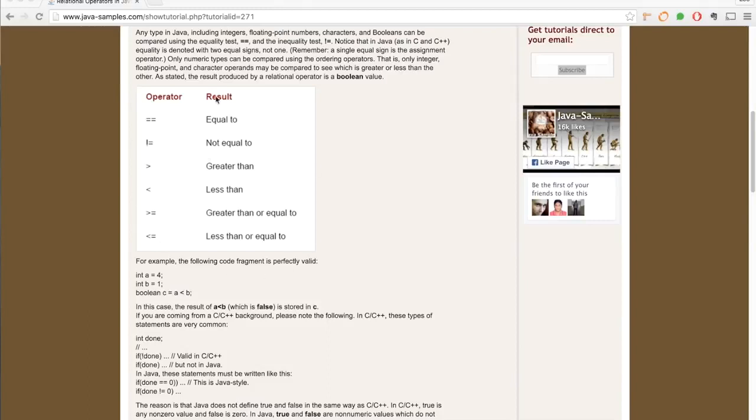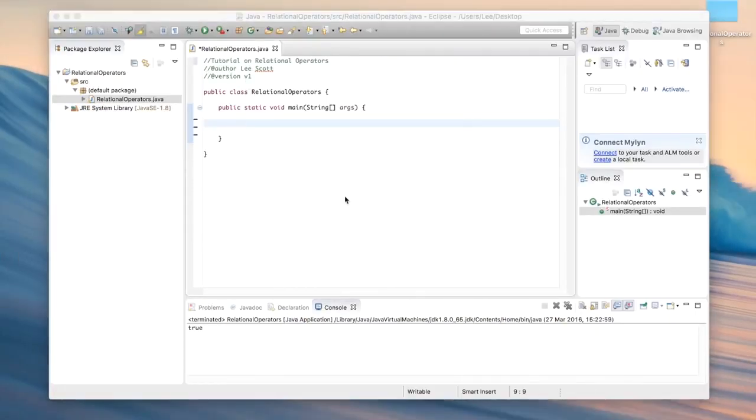So these test 2 values and will resolve at either a false or a true. So the best thing to do here is just to jump straight into it and we can understand them a little bit better. So we'll begin with the equal to. We're going to build up a little test program here called relational operators. So the first thing we want to do is look at equal to.